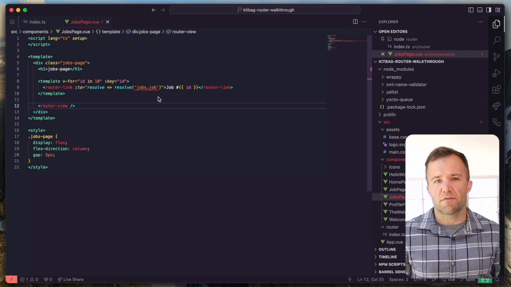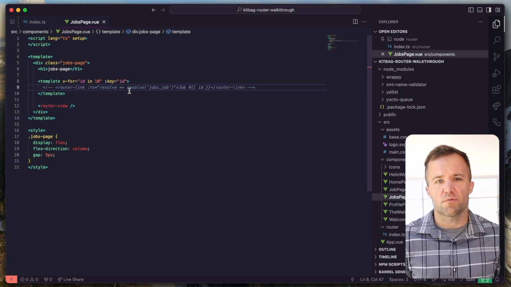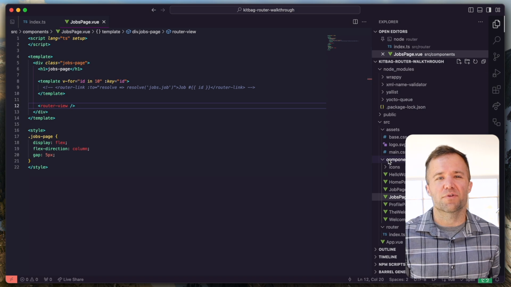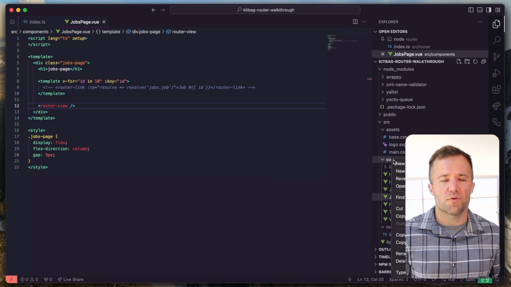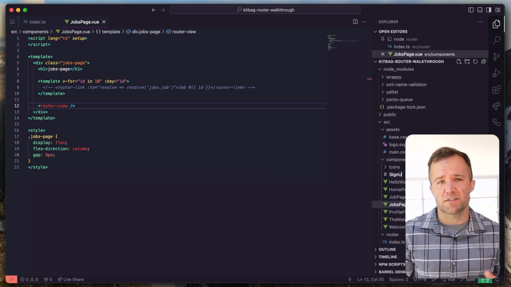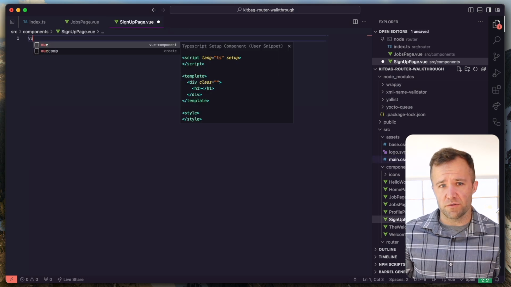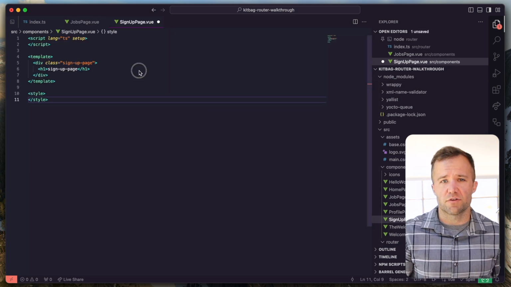This includes when we navigate programmatically, which we haven't tried yet. So let's go do that. Let's take a look at router.push. For this task, we're going to create a sign up page, which will just have a simple form. When submitted, it will theoretically create a user, and it should navigate you to your profile page.